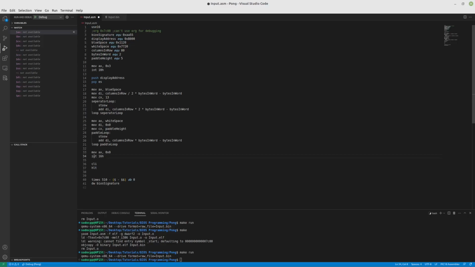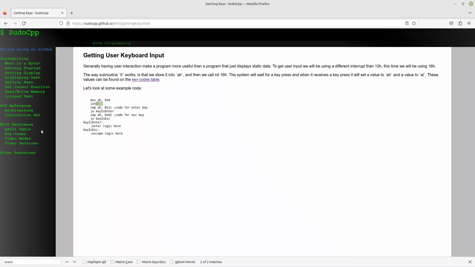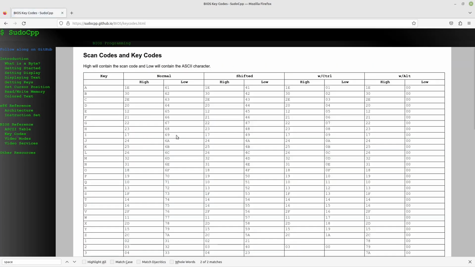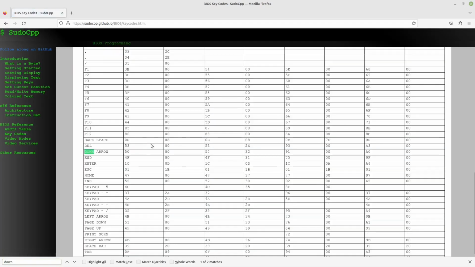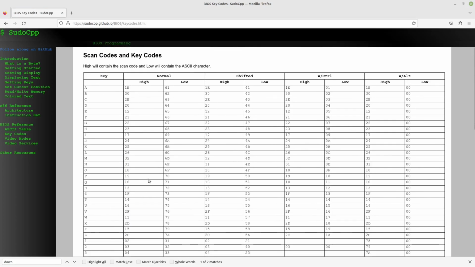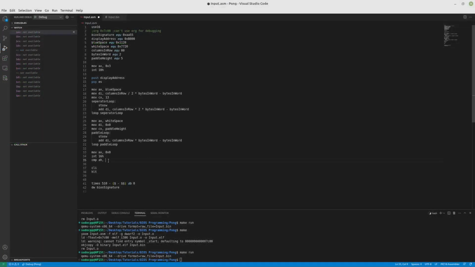int 16h, and then what we need to do is we need to do a comparison, and we're going to compare AH, and we need to find out what the down arrow is. So if we look at our key codes table, down arrow is 50. 50 will be stored in the AH, and these are hexadecimals. So we'll compare AH to 50.